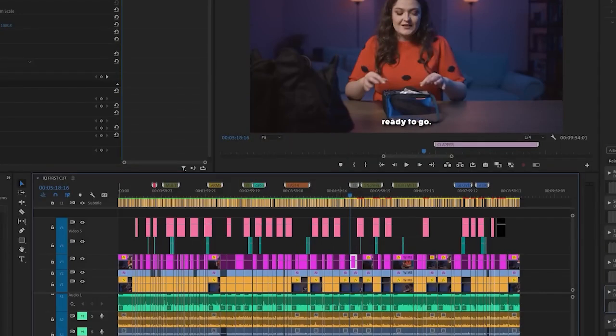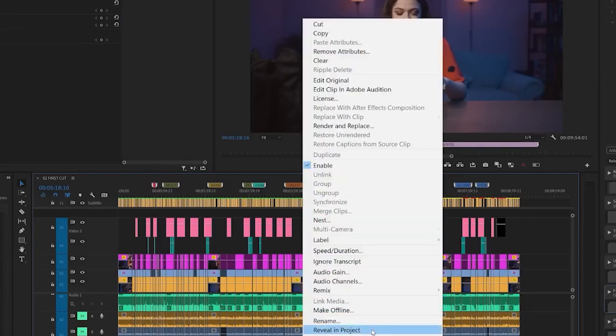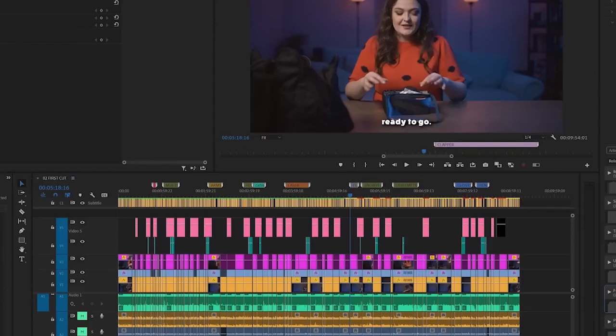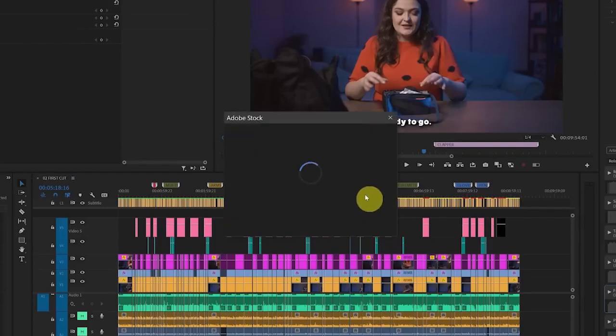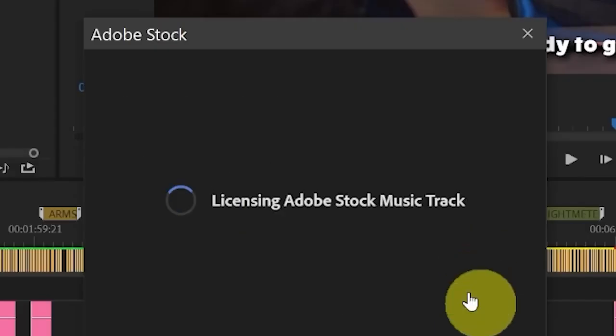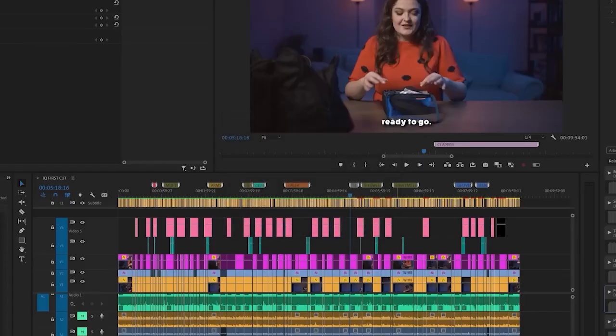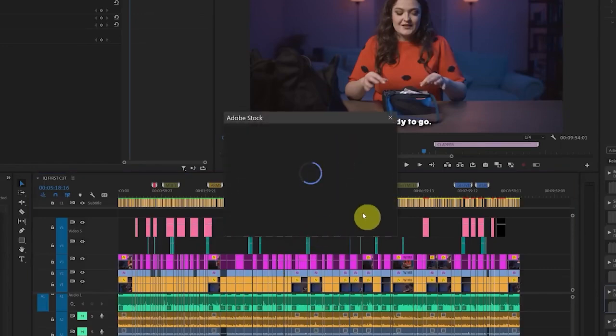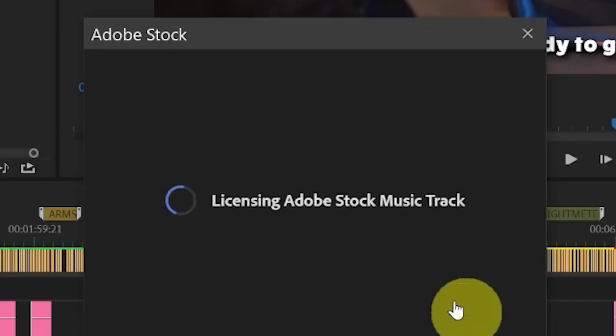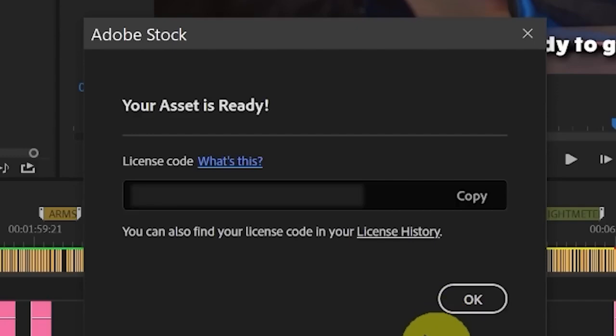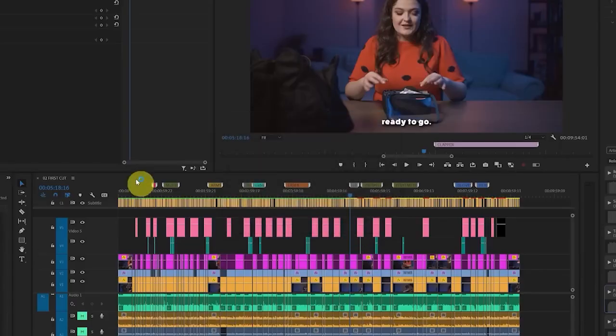Now for both of these tracks, I'm going to buy them. So I have to, let's see, reveal in project. I'm going to purchase that one. Confirm. This one as well. Purchase. Confirm. I pay for my music, okay? I have a license. Don't come for me.